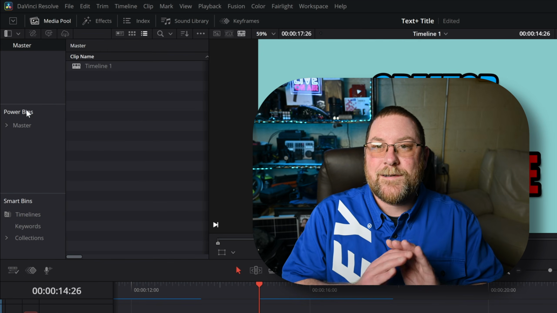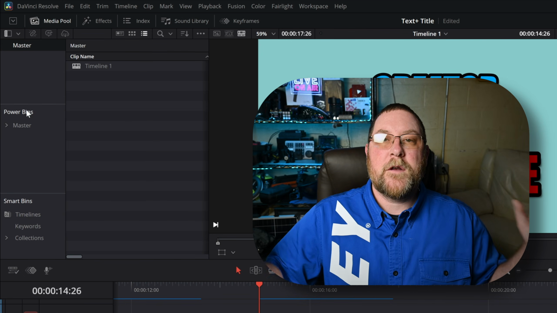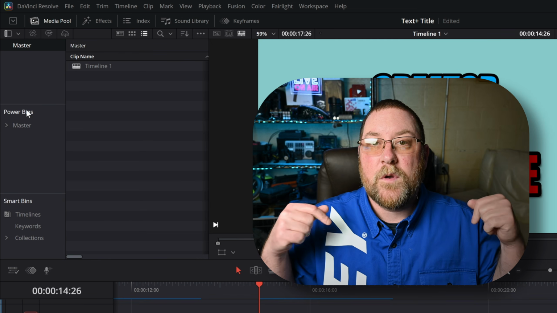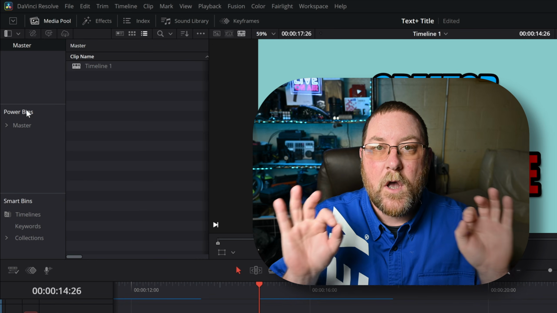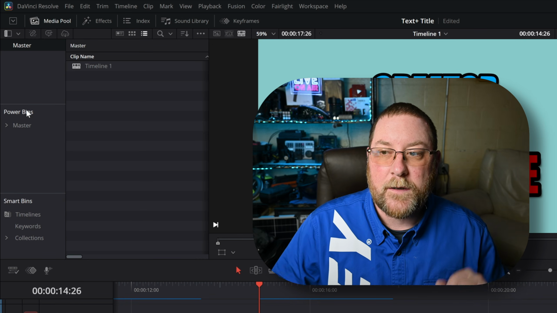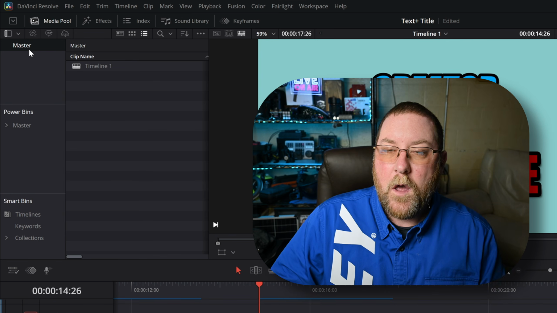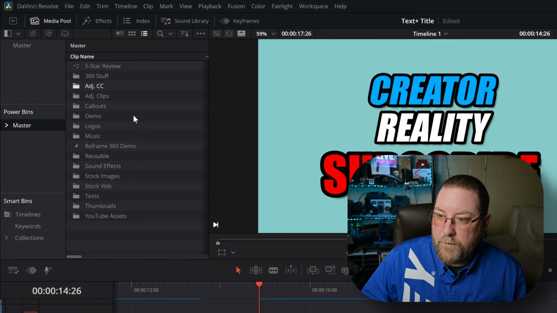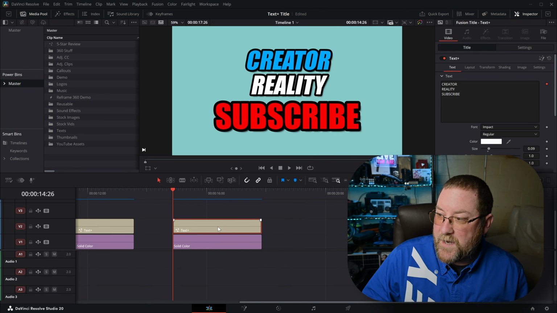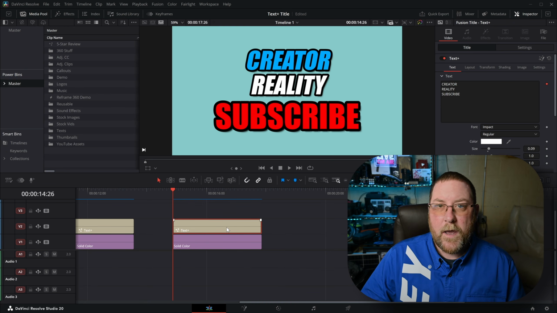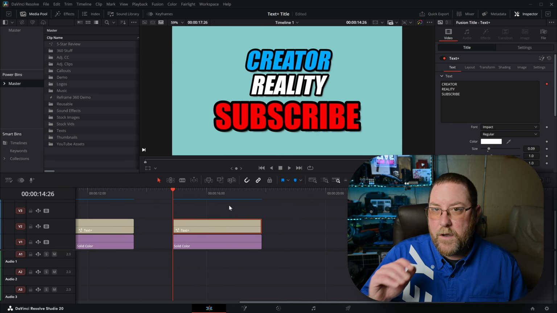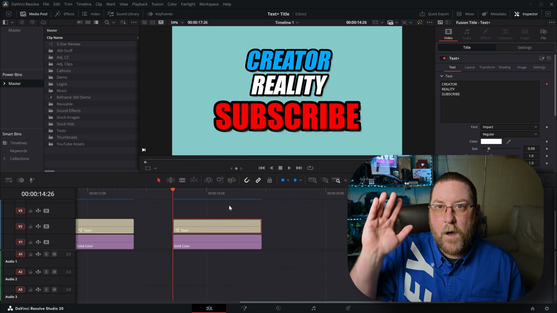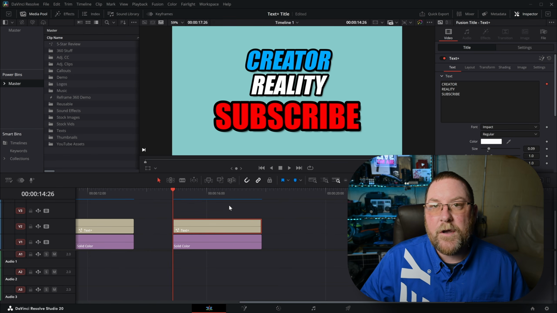Power bins are accessible across all the projects in your project library. So once you add something to your power bins, you can access it from any project. Anything up here in master, that is just for this project. So I'm going to open up master and I've got a bunch of stuff here. Well, I've got this Text Plus. I want to save this for later. I'm really happy with it. I'm going to use it as thumbnail text, default, whatever. There's a million uses for it.